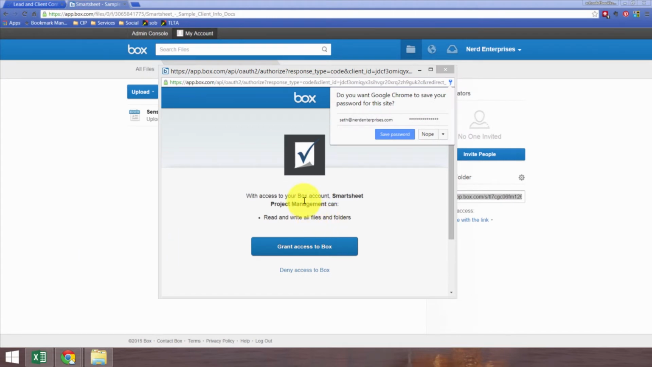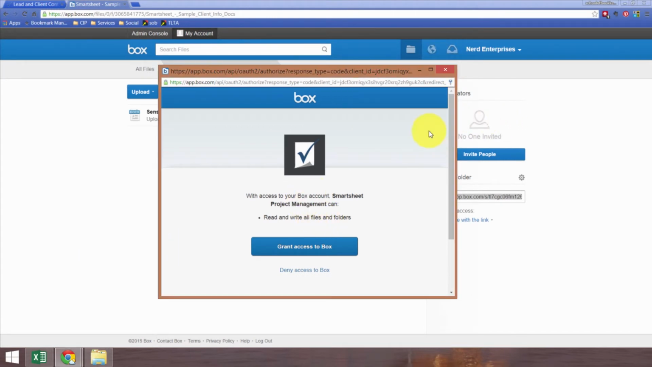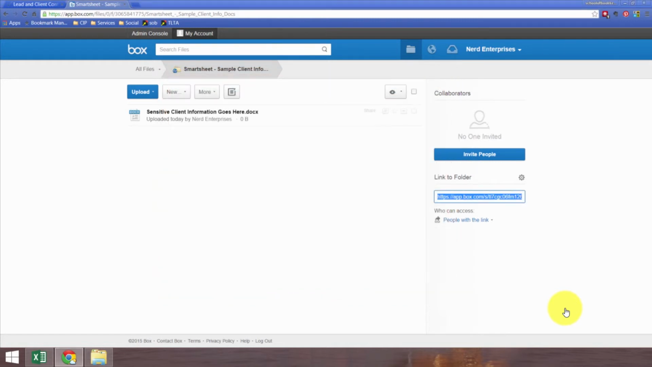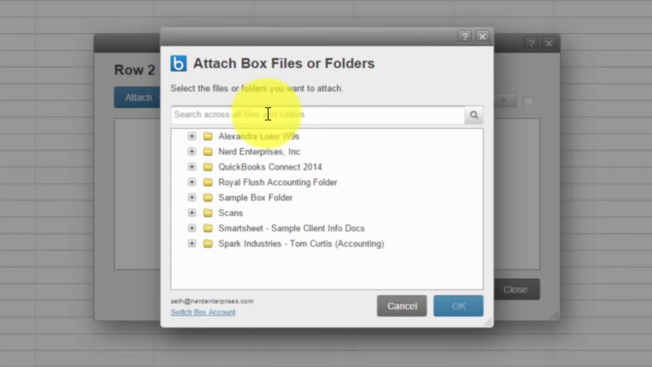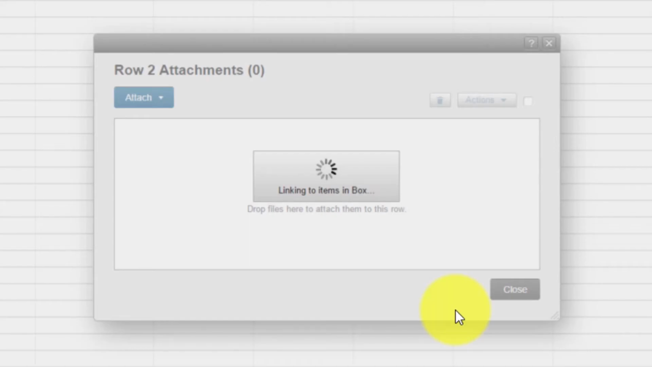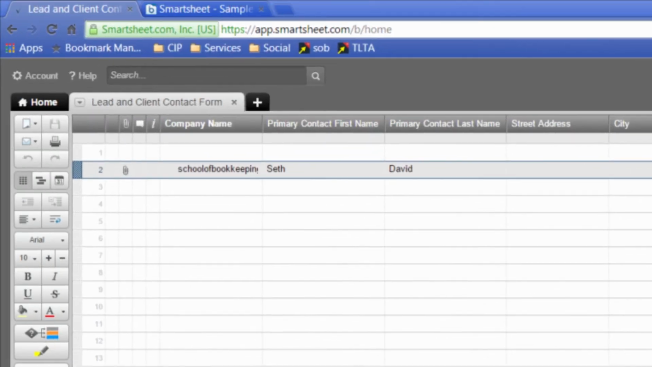Once you get the password information entered, you're going to get this warning, and I'm going to say no, I'm not going to ask Chrome to remember this. It says that project management can read and write all files and folders. So I'm going to grant access to Box. And now that we've granted the access, it brings up my folders here. So let's go into my Smartsheet sample client docs folder. And then I'm going to choose sensitive client information goes here, .docx. Click OK, and then close.